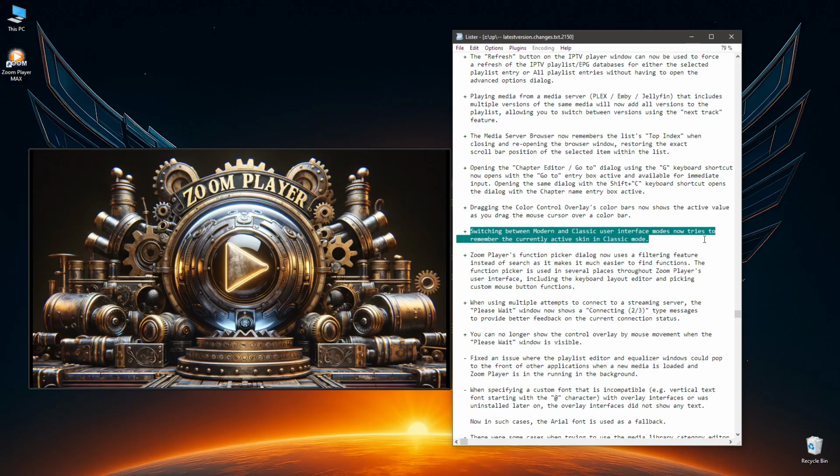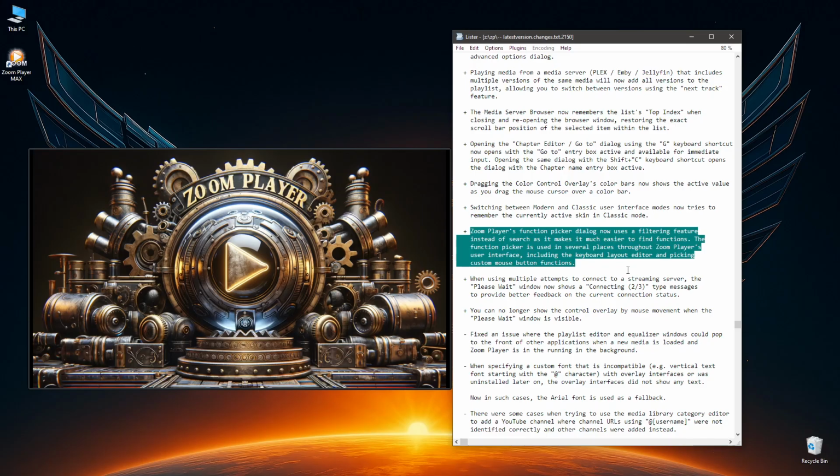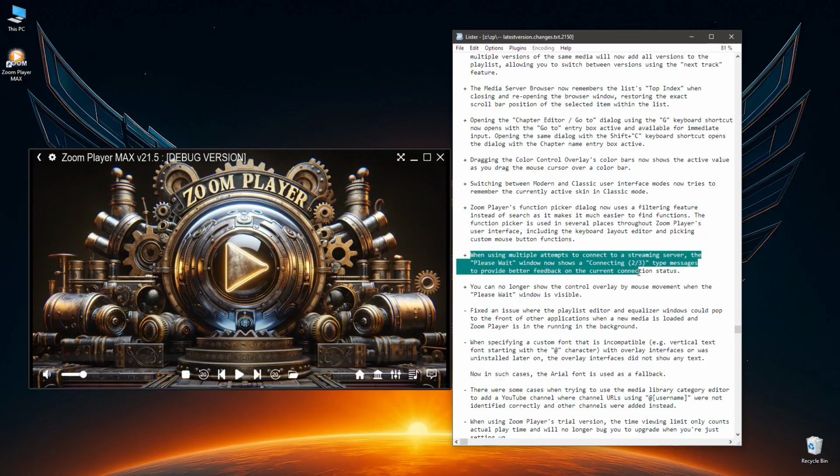If you switch between modern and classic interface modes, it now tries to remember the skin for the classic mode and doesn't just reset it to the default skin. The function picker dialog is now easier to use. Previously it had a search feature, but using filtering is much more intuitive. So now I've changed it to a filtering method, making it easier to find Zoom Player functions. For example, when you want to assign keyboard keys or custom mouse actions, etc.